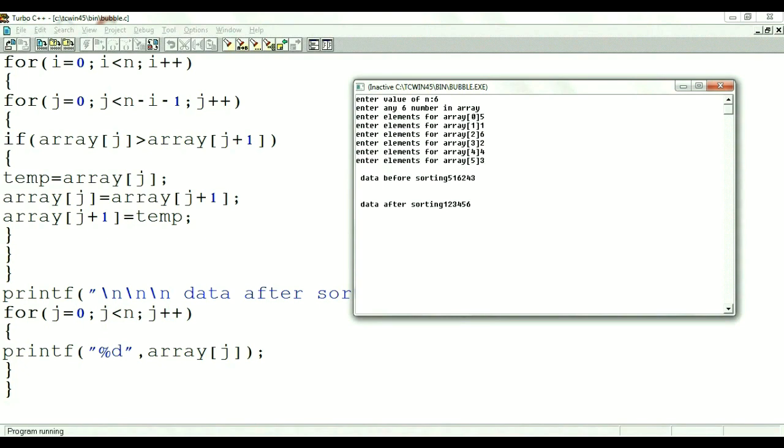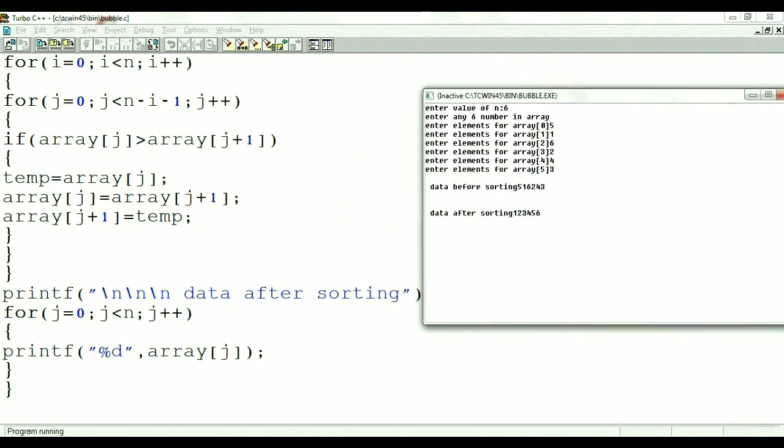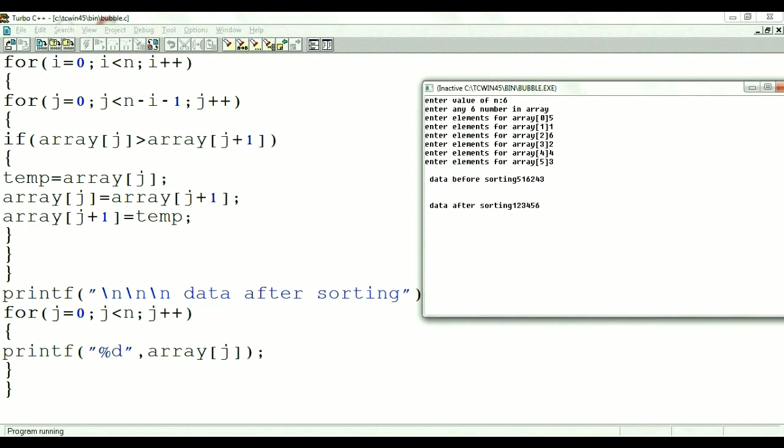Here the array elements are from a of 0 to a of 5, that is array of 0 to array of 5: 5, 1, 6, 2, 4, 3. So data before sorting is 5, 1, 6, 2, 4, 3, whereas data after sorting is 1, 2, 3, 4, 5, 6. Let us analyze the output, how it came, how bubble sort actually works.